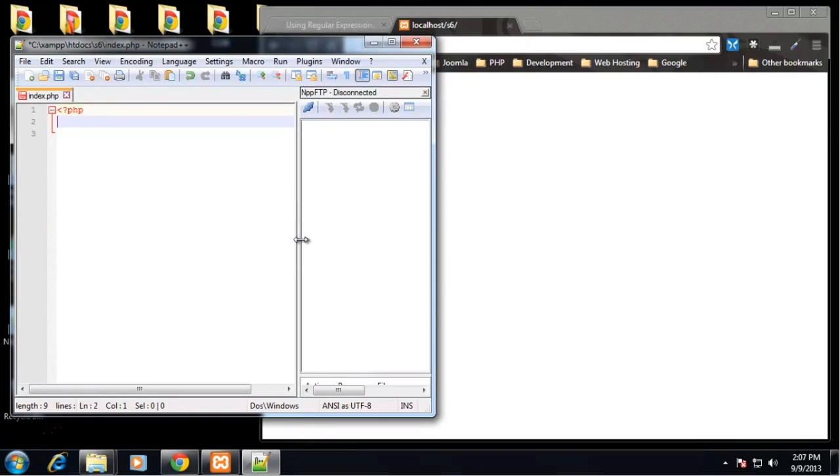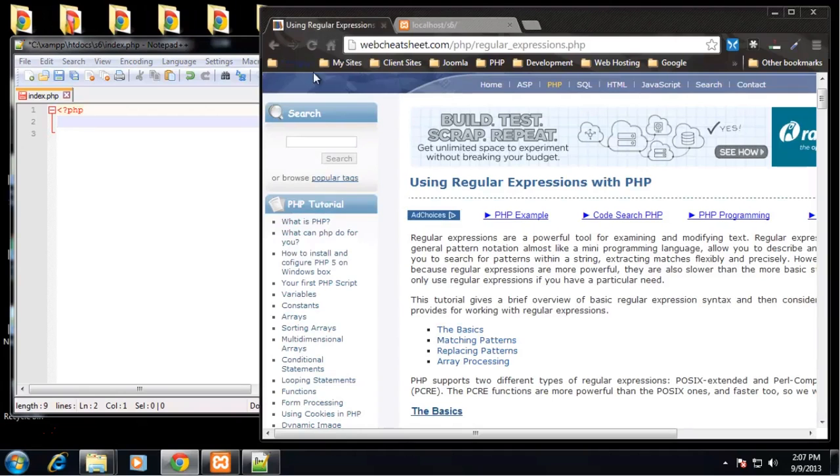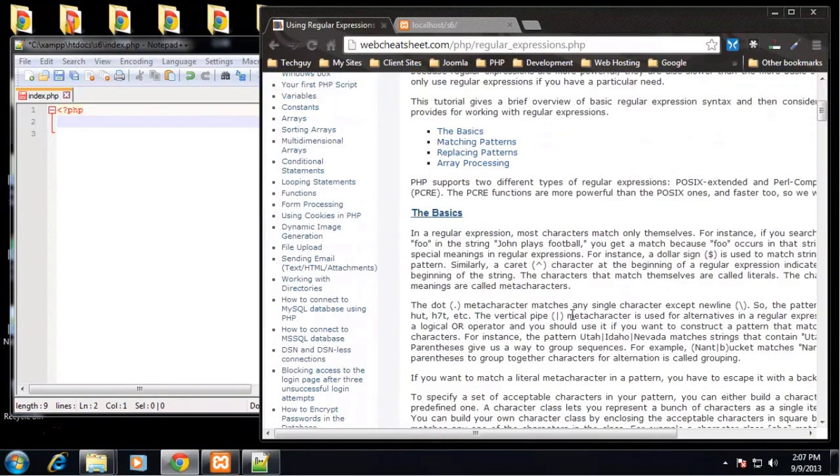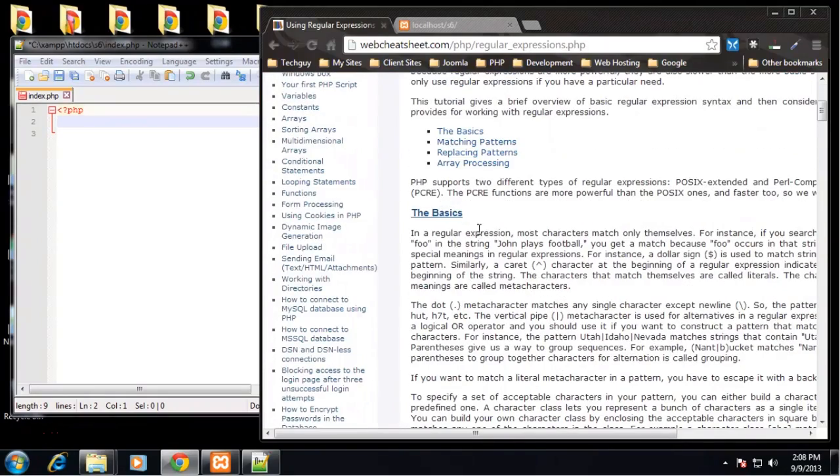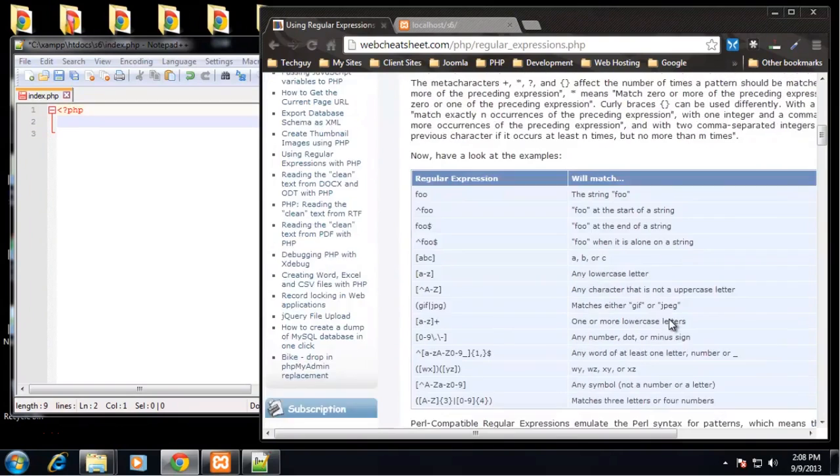What a regular expression is usually used for is to match something against something else. And there's a really good website or web page that really gets into regular expressions that I find to be pretty easy, especially if you're a beginner. And that's webcheatsheet.com/php/regularexpressions.php. So it tells us all about the basics, and here is the match syntax.